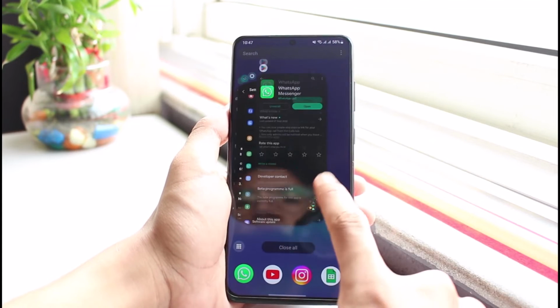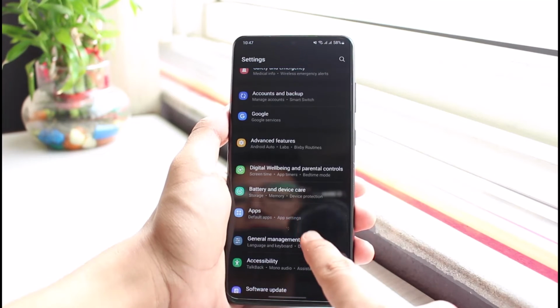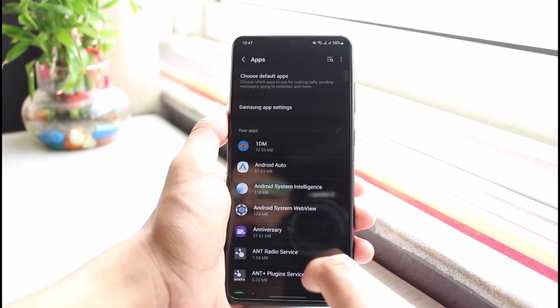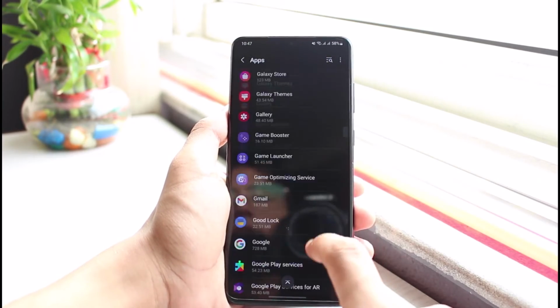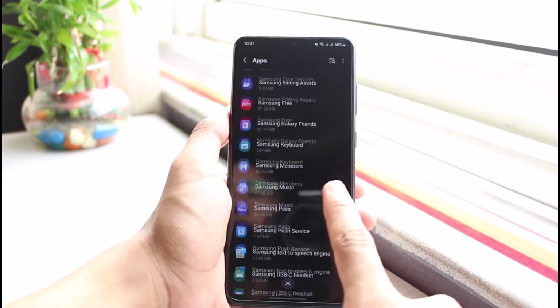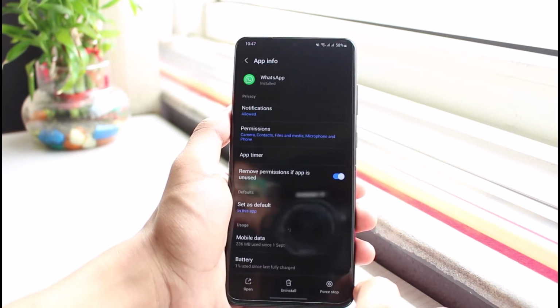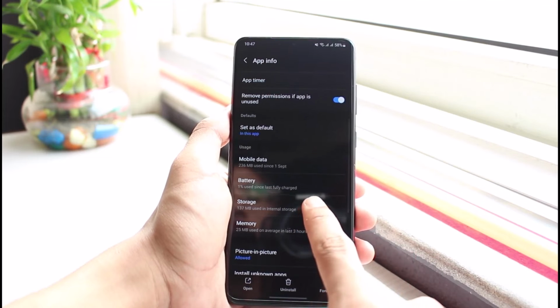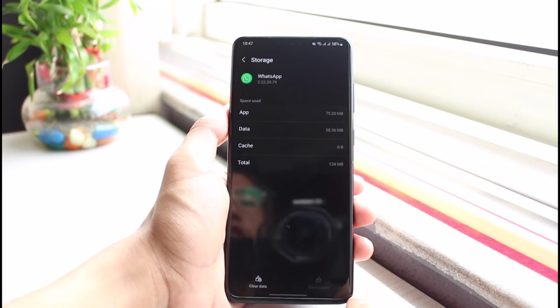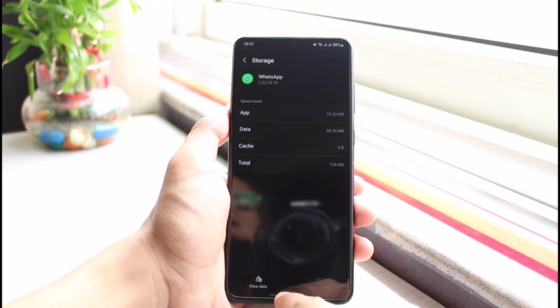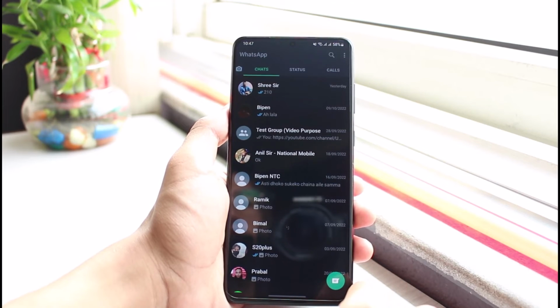I would also recommend you to simply clear the cache files. So come back to settings and then go to apps. Once you go to apps, go ahead and simply look for WhatsApp. So let me just go ahead and search for the WhatsApp app. As you can see, as I tap on WhatsApp, go to storage and here tap on clear cache. Do not tap on clear data because that is going to delete all of your messages.